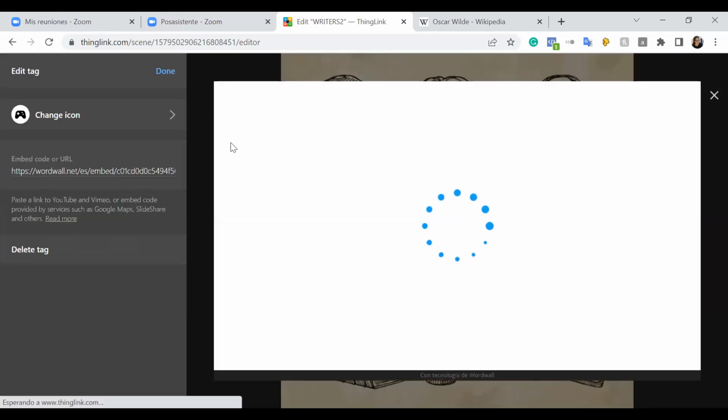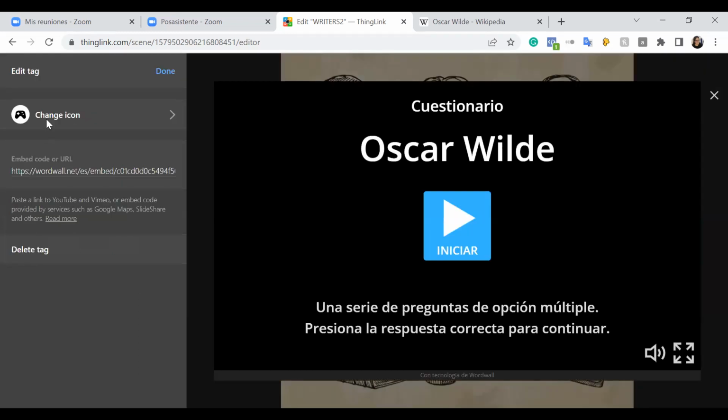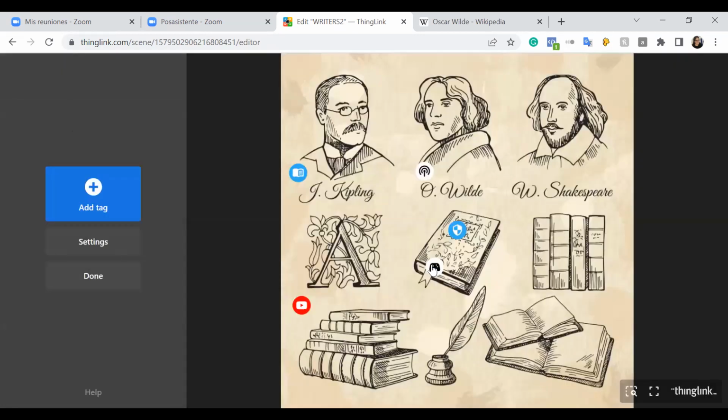Let me see if I can change the color of the icon. No, it cannot be changed here. But the game will be here, and here our information. This is just some short information. When students pass the mouse over the picture, they will read that information. Good. Let's continue adding more information.